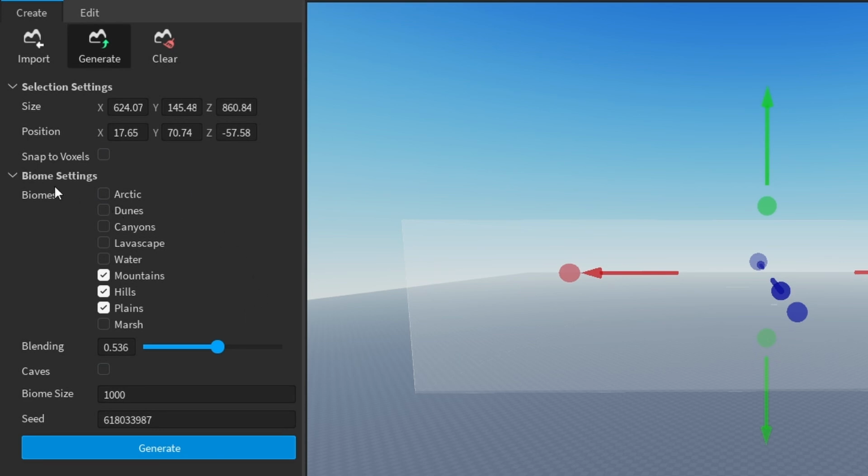Right below that, we have the biome settings. So that's just selecting what you want for different biomes to be generated when we click Generate. So you can have Arctic, dune, canyons, lavascape, water, mountains, hills, plain, marsh. So let's select mountains. Let's select canyons, dunes, hills, plains, and water. And you can also check off down here, you've got caves. So if you wanted to generate some caves with your terrain, you can do that as well.